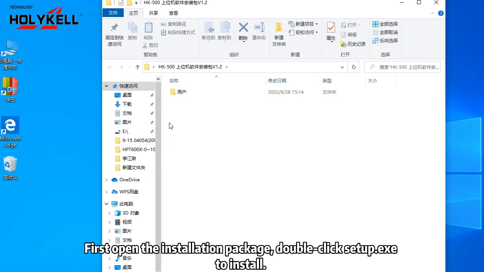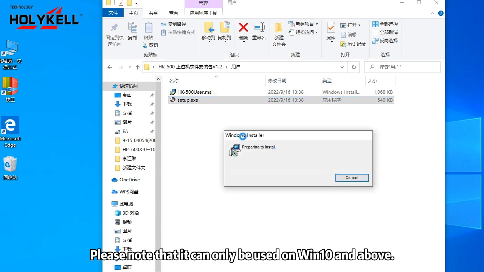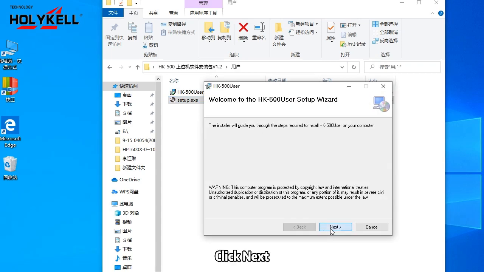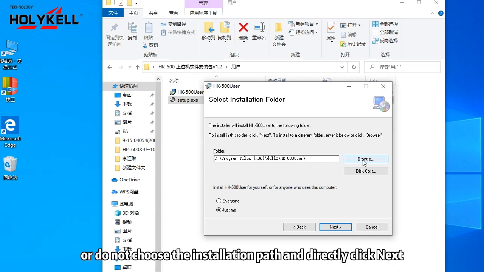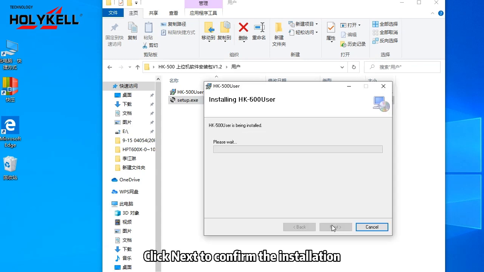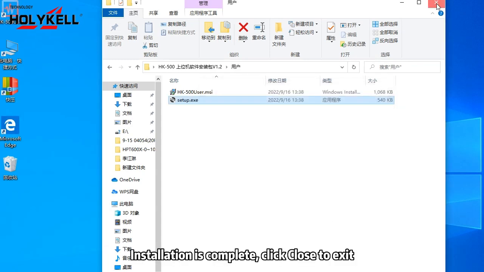First, open the installation package, double click setup.exe to install. Please note that it can only be used on Win 10 and above. Click Next. You can choose the installation path, or not, and directly click Next. Click Next to confirm the installation. Installation is complete. Click Close to exit.